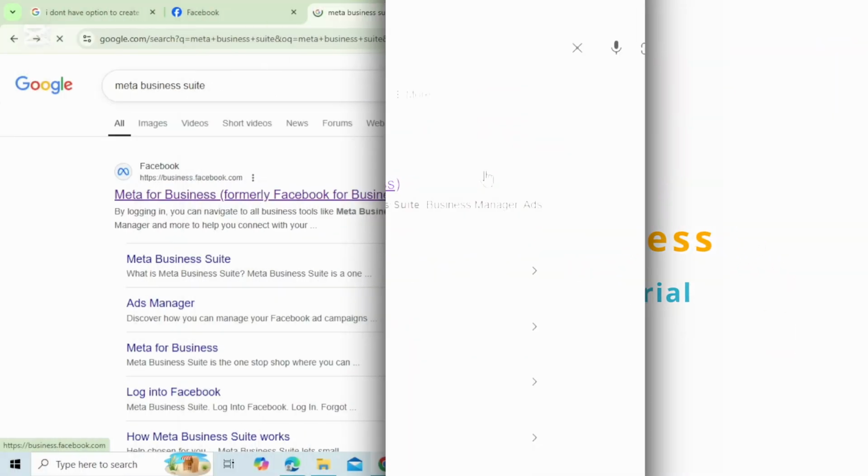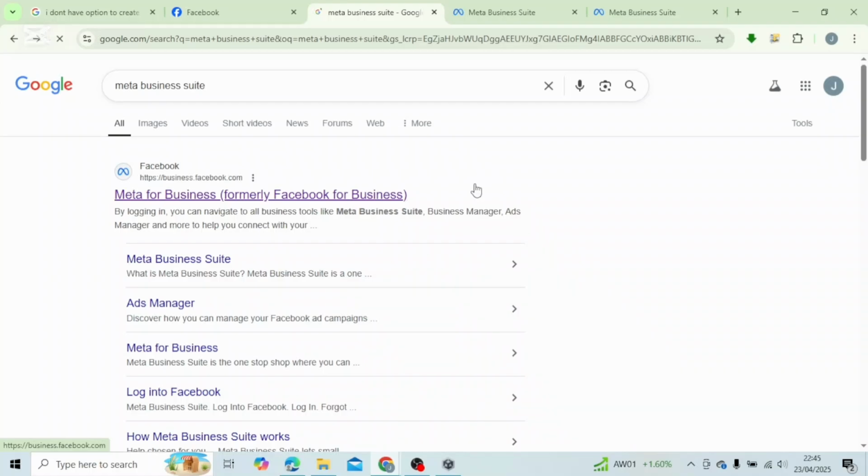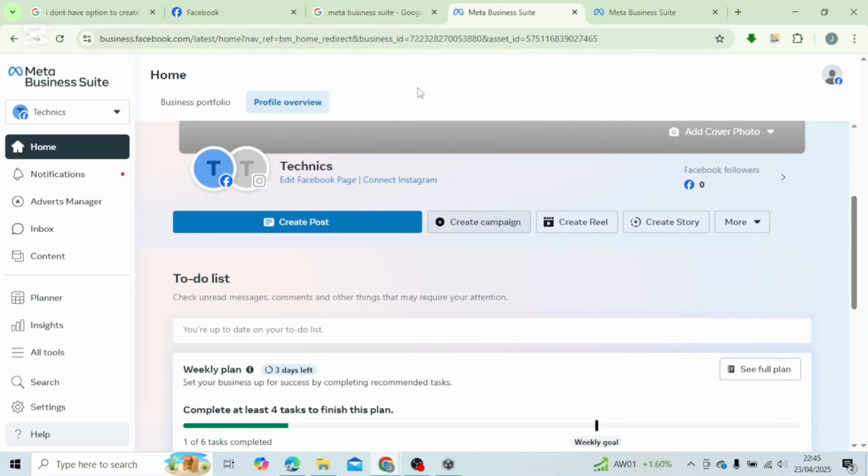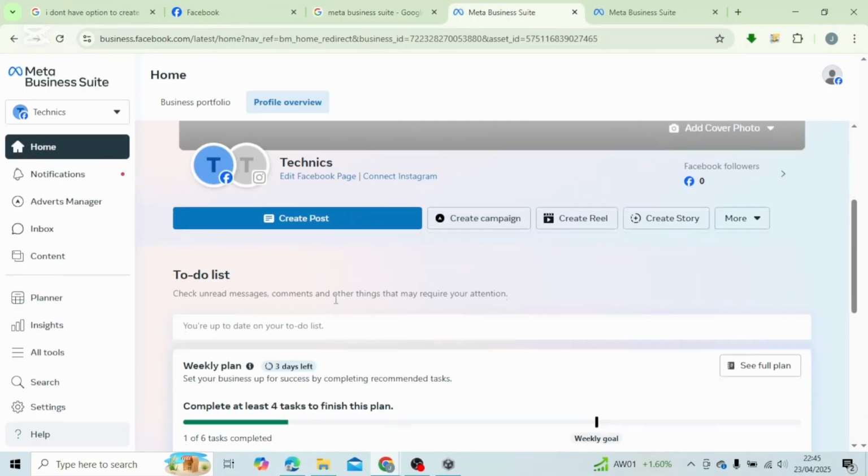How to add users to Meta Business Suite account. In order to do so, you may follow these methods. So head over to Facebook Meta Business Suite, which is business.facebook.com. Go ahead and open up the link. Once you are there, you should be finding this.